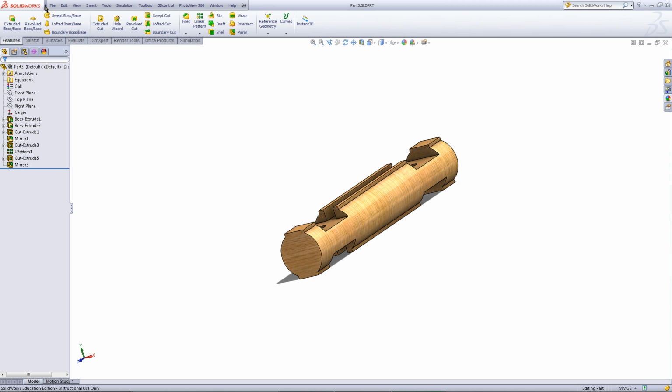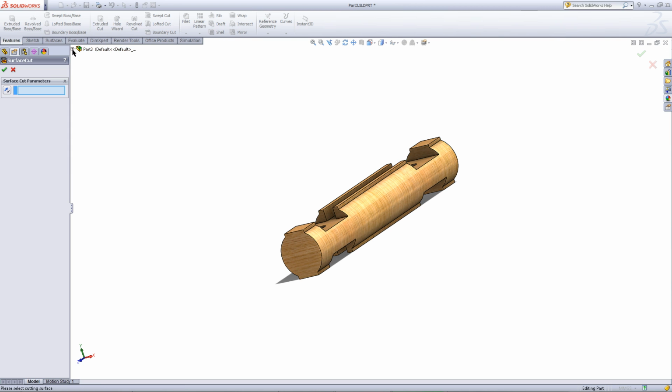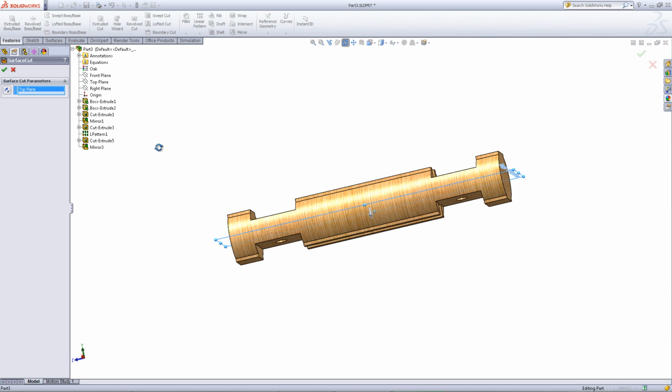Hover your mouse over the SolidWorks icon. Click on Insert, Cut, Width Surface. Expand this tree and pick the top plane. Make sure this arrow is pointing downwards. You can change its orientation by clicking on this icon. Then click OK.